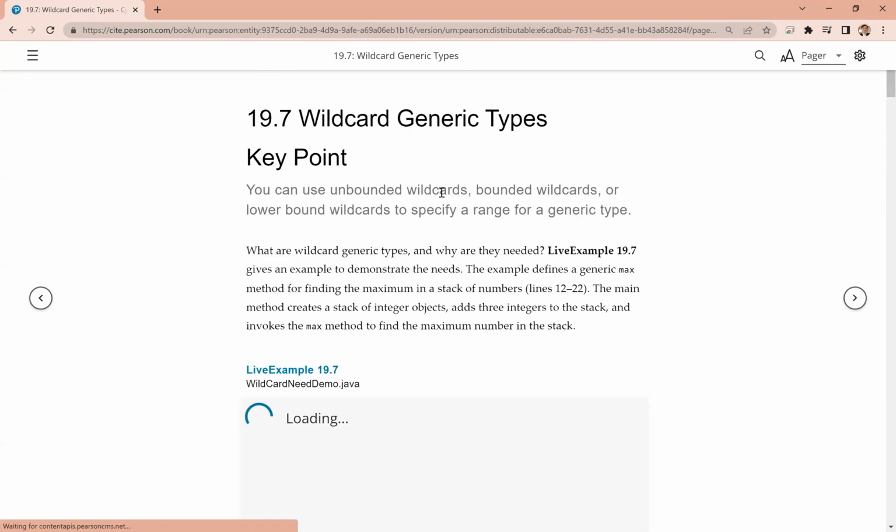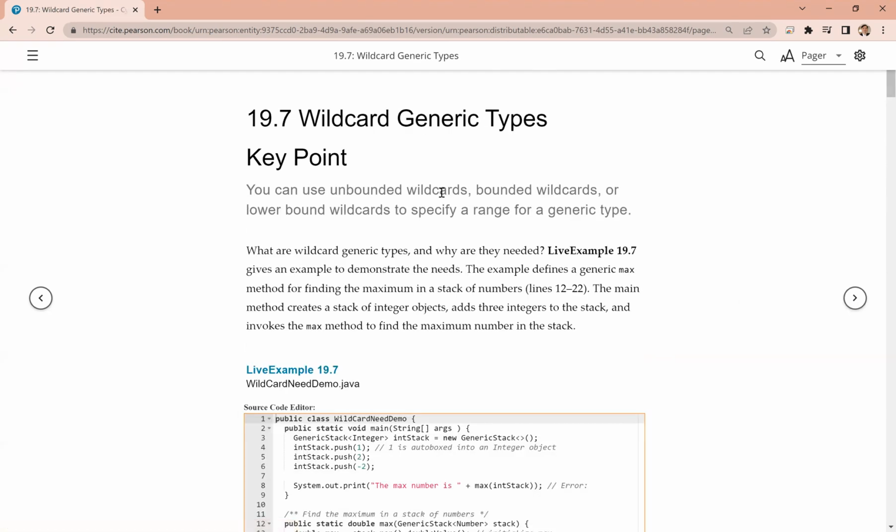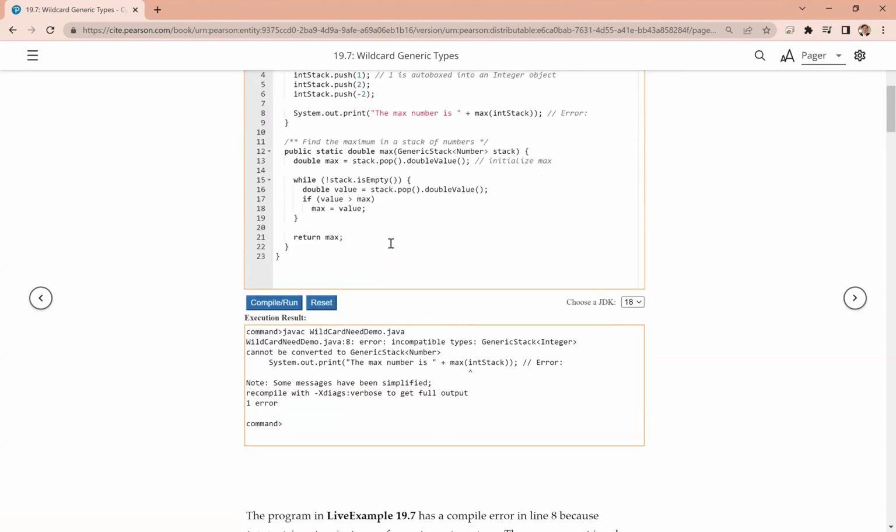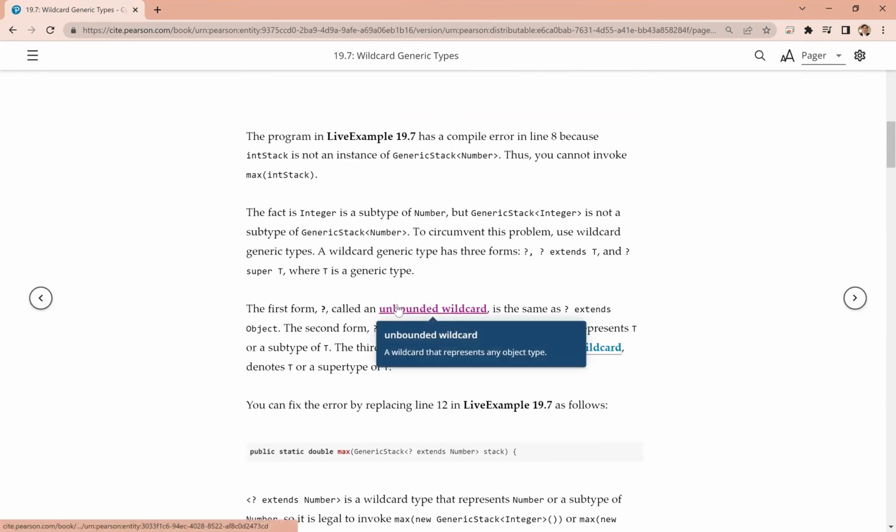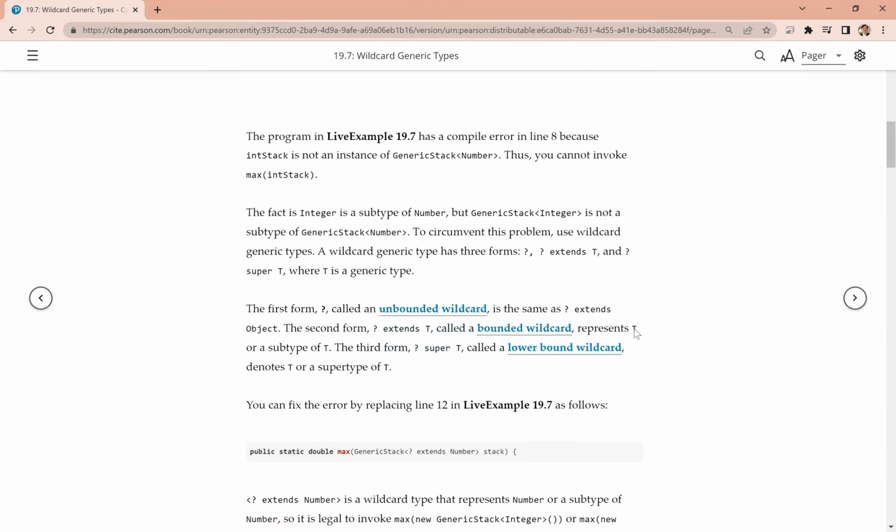Now we have the wildcard syntax. There are three types: the unbounded wildcard, the bounded wildcard, and the lower bound wildcard. You can use super, and this is the keyword here.